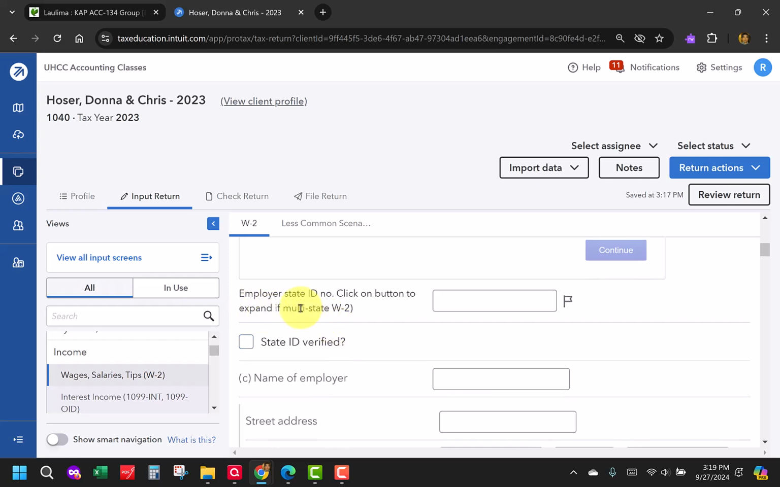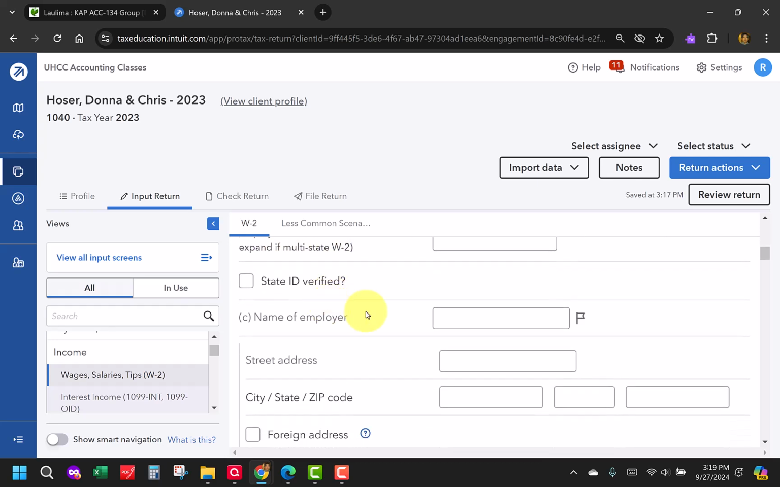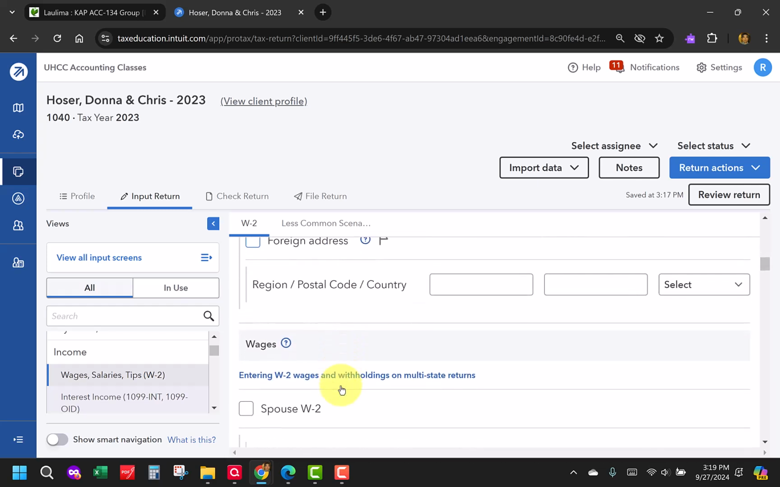Their state ID, we don't have any because Florida doesn't have any state income tax. Her employer name, again from the W-2, Dade University Hospital at 1925 Northwest 15th Street in Miami, Florida 33125. It's not a foreign address.